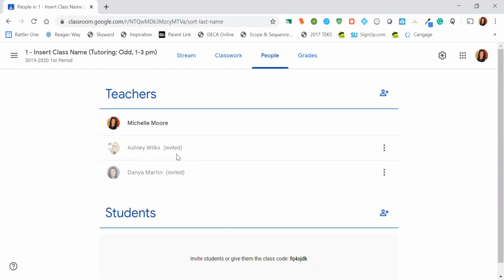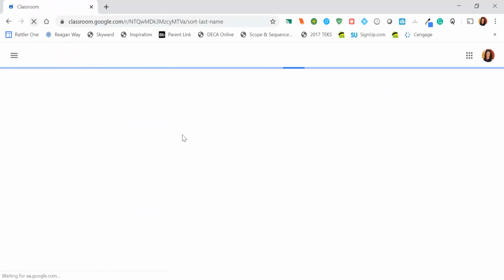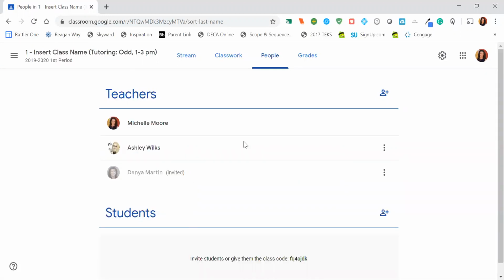Now, I'm going to ask Ms. Wilkes to go ahead and accept her invitation so that you can see what it looks like when not only teachers, but also students accept the invitation. So she's accepted it, and it should auto-update, but I'm going to refresh. And ta-da, hers no longer says invited. She's in there. We can see that she is active and ready to participate in this Google Classroom. Whereas Ms. Martin, who's currently not with us and doesn't know that I just invited her, she's going to wait until she sees that email and then she'll be able to join the classroom from there.